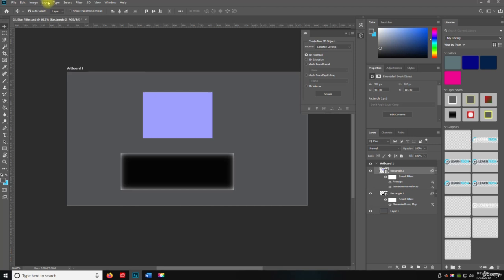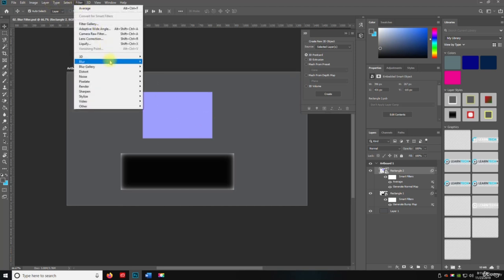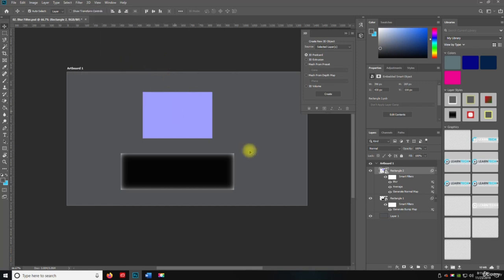All right, now if I go to, so that's the average blur filter. Now I'm going to do blur. Okay, now you can see here that I have blur and I have average and I have general.